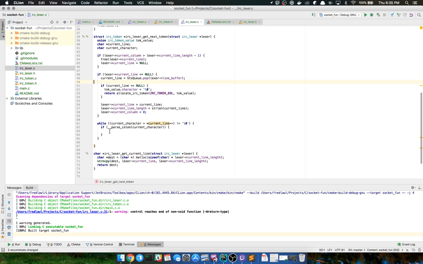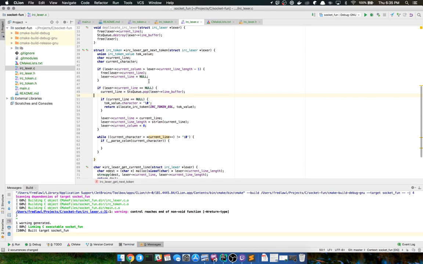So I'm continuing along here. I'm checking to make sure that the current column is less than the line length. If it's not, go ahead and free it, set it to null, set the line to null, and try to pop off the next line. If that line is null, go ahead and send back that token.